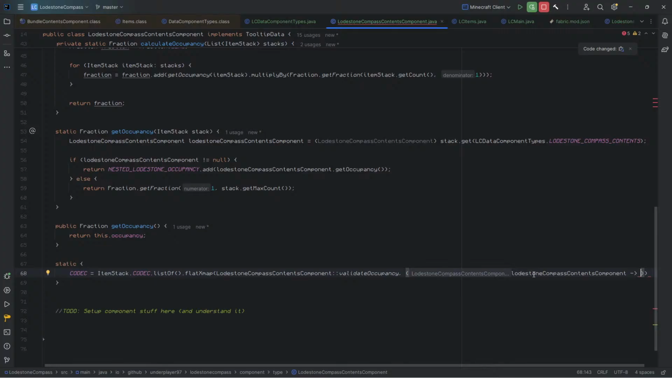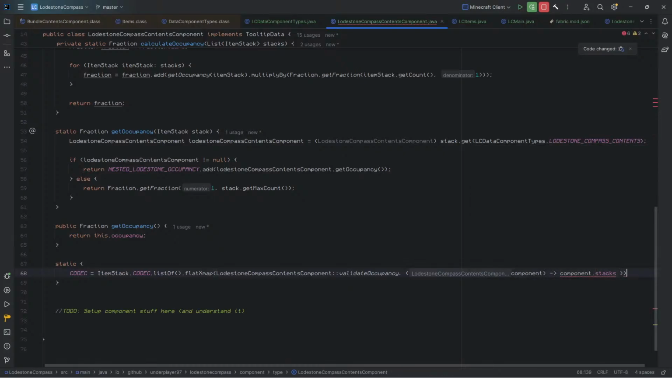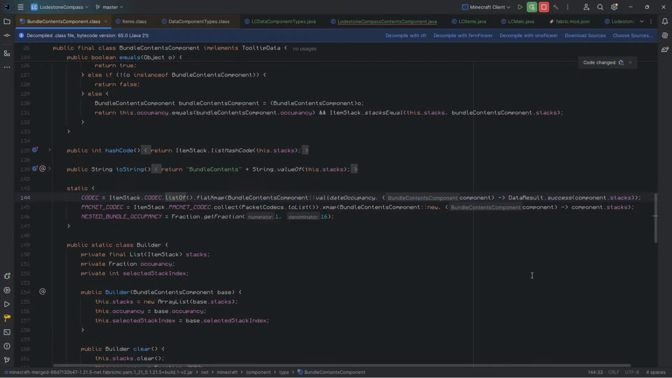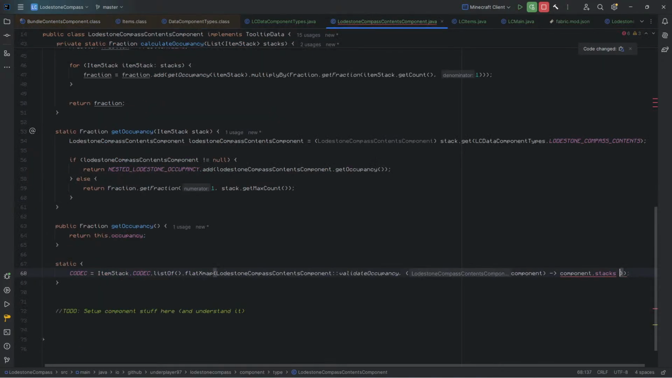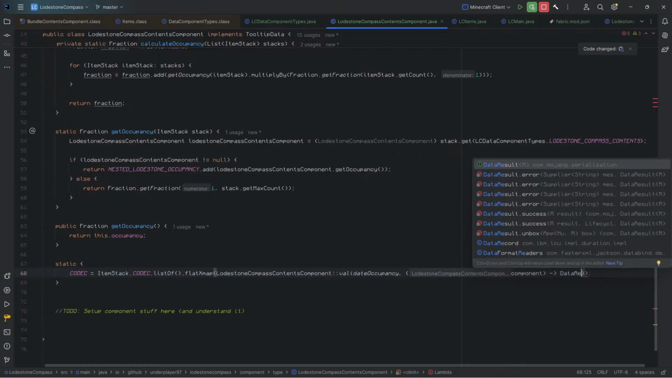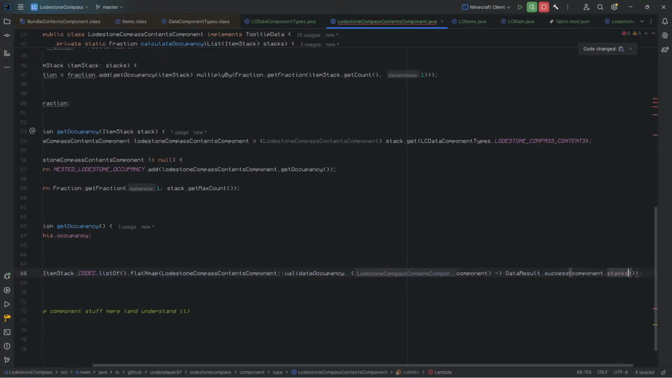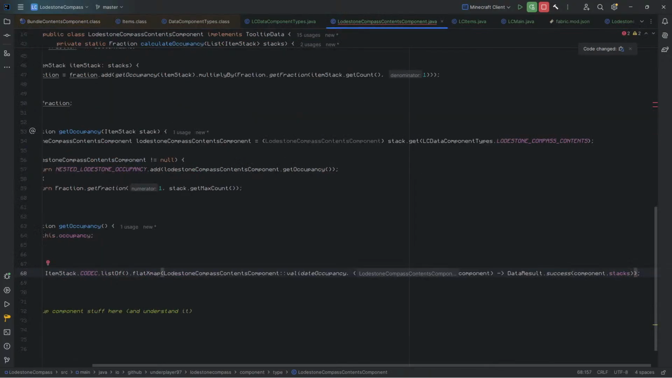Component that just goes into component.stacks. Oh no, I'm being a buffoon. I'm looking at the other one. Component going into data result success, component.stacks. Why is there a third one? They're not supposed to be there.